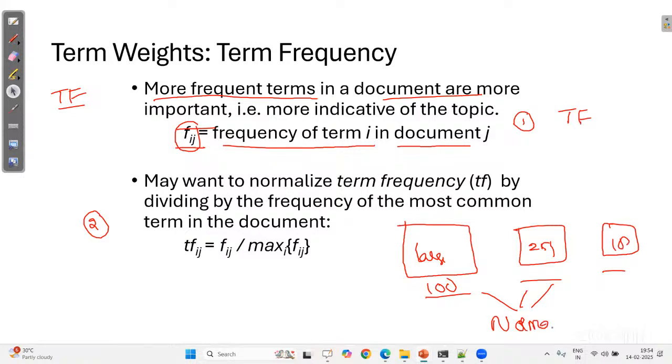How have we done normalization for numerical data using Z-score and min-max normalization in the previous case studies like regression, classification, and clustering? Like that, you have to do normalization. How will it be done? See here, you may want to normalize the term frequency TF. It can be done by using f_ij divided by max of f_ij. We'll discuss in 2 minutes.